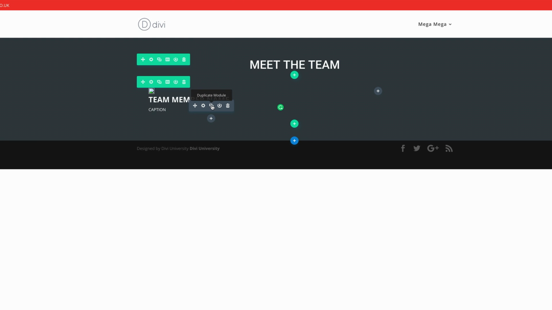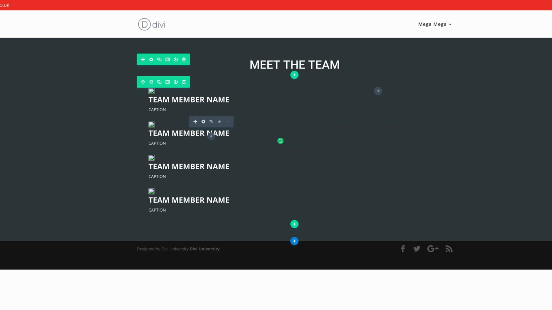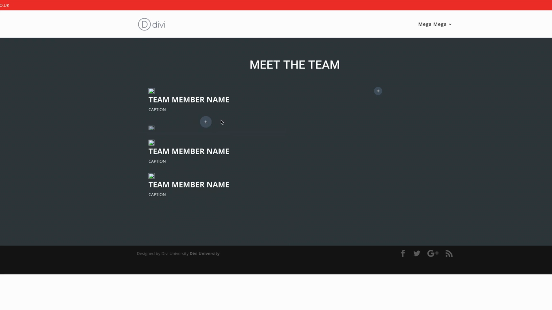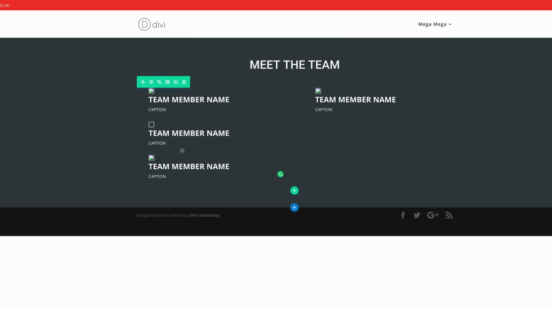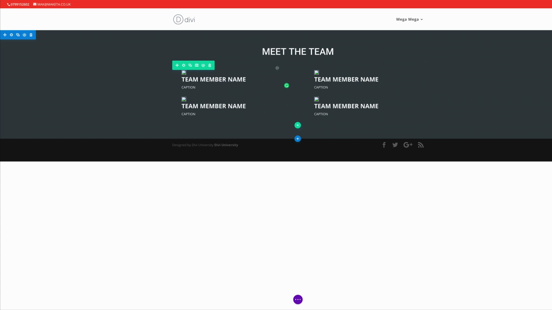So I'm just going to come here and click on this duplicate button like that, and then I'm just going to drag this into place. I'm just going to drag it here to the right and then do it 1 more time like that. Okay, so these are placeholders. So what we need to do is to add all the content in the next step.